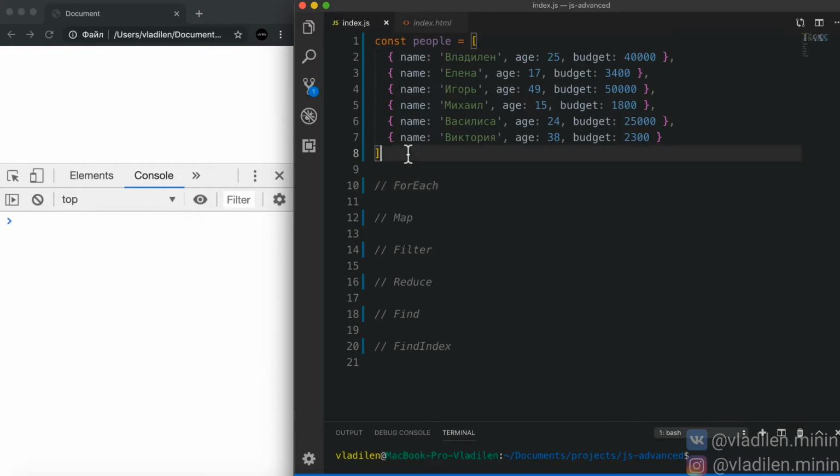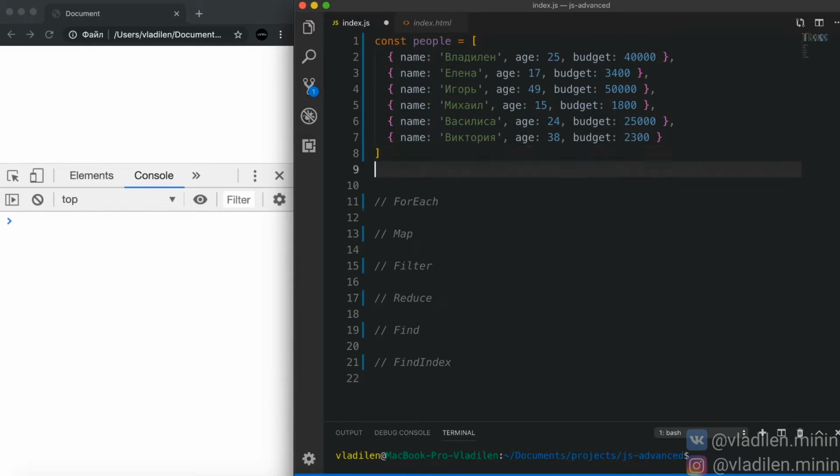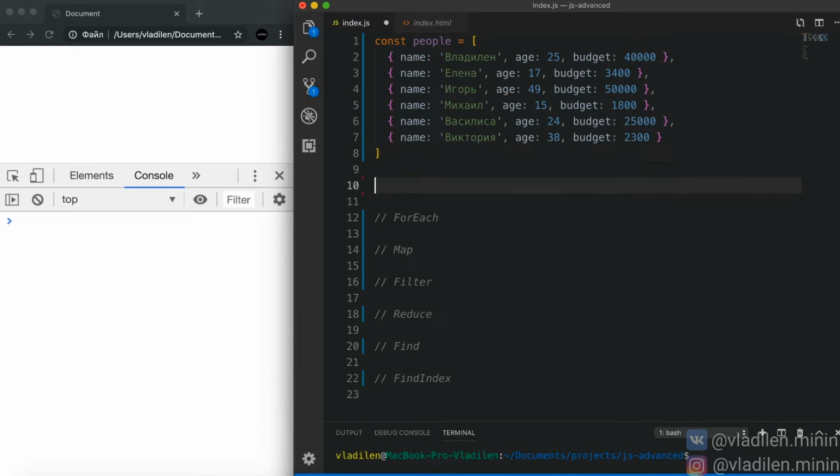We have an array called people, an array consisting of objects where each element is an object, and we need to iterate over it somehow. How do we do this in the usual way? Well, for this we have at least two loops that allow us to do it.